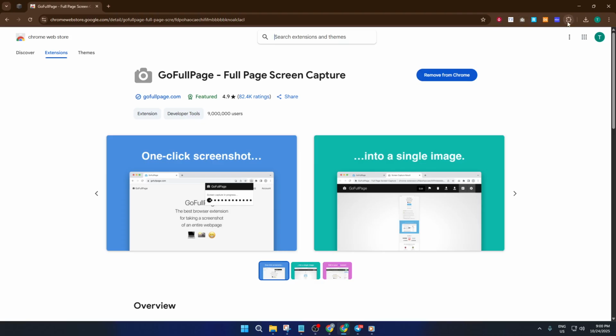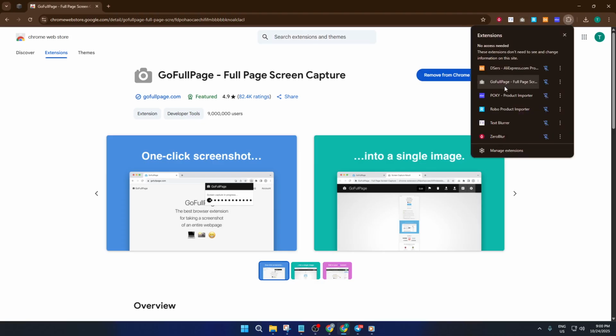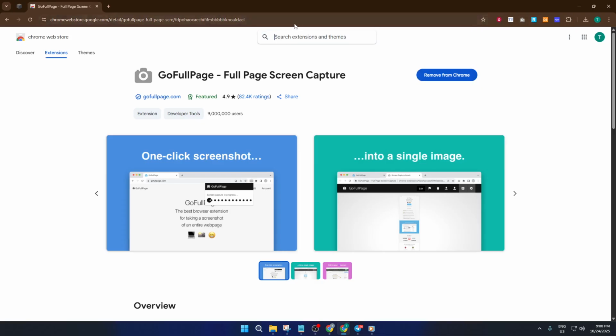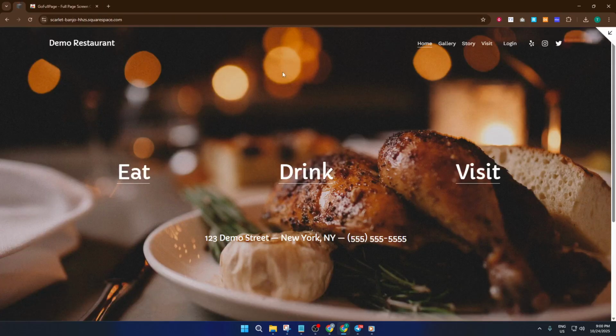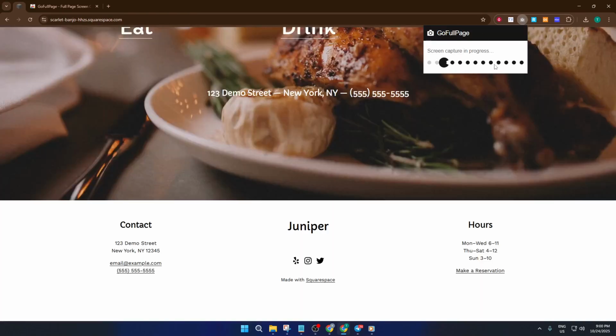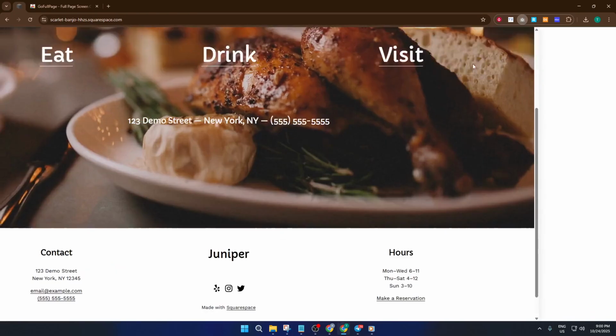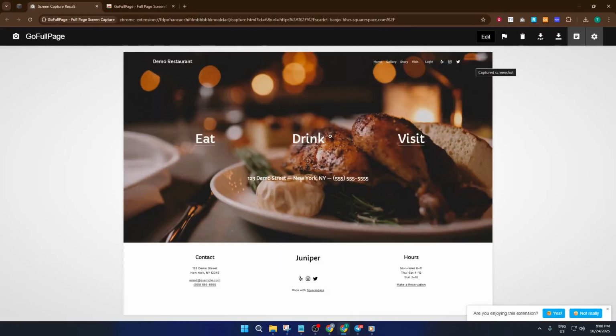Next, go to the Squarespace website page you want to save as a PDF. Make sure all the content you need is loaded and visible. Then, click the Go Full Page extension icon. It'll start capturing everything. Don't worry if it scrolls automatically. That just means it's grabbing the entire web page, no matter how long. This process might take a moment if your page has lots of images or content.